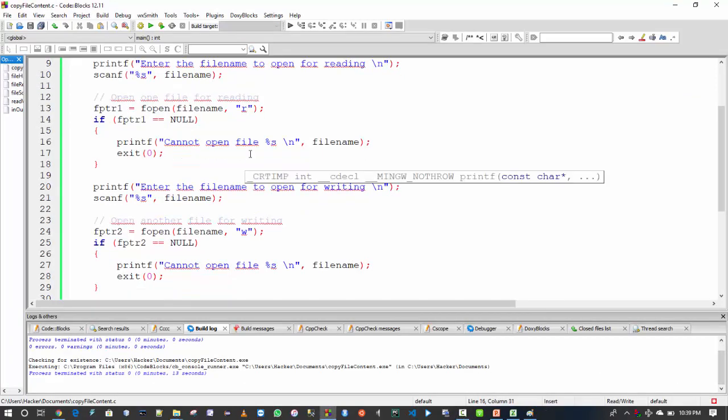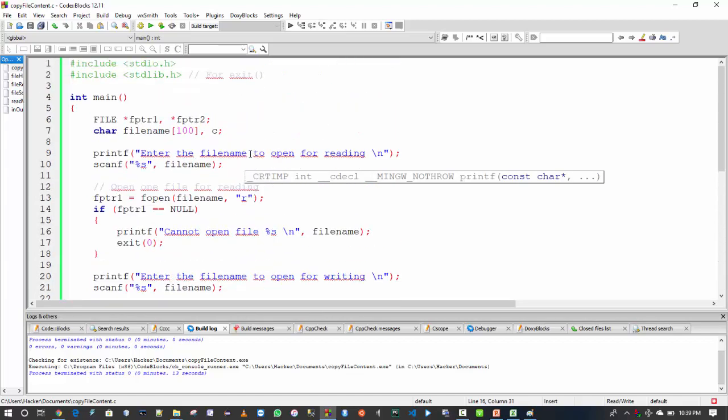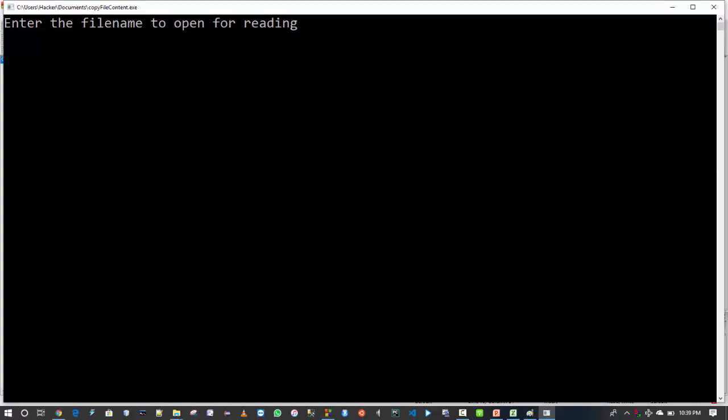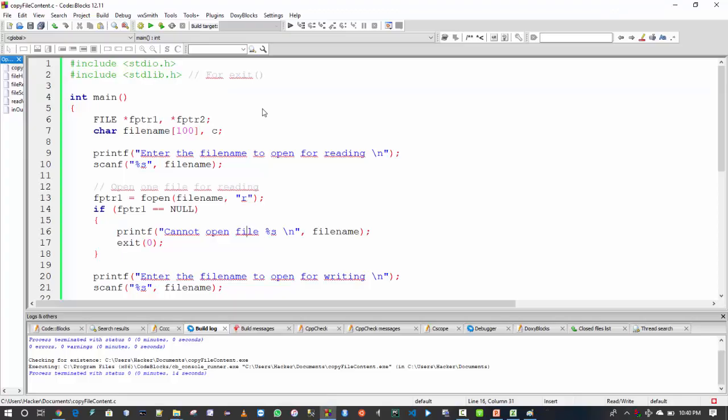So let me come in a second to see what is the. So let me say here we are going to use this program. I've already explained the program and the use of this program. So let me run it. So let me say we want to copy some content from this file, and then we are going to paste them into another file called this. So we see that the content has been copied to that file.